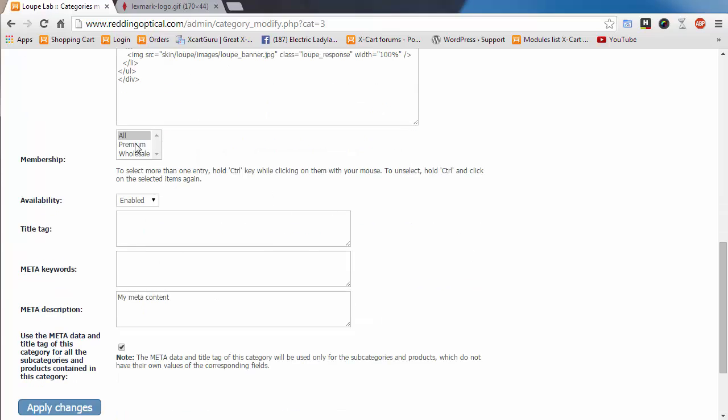Now, membership. If you have different membership levels and you want to restrict an entire category from being seen by anyone without a particular membership, so all is the default, all meaning all users, even non-logged in users. Now, if you want to restrict a particular category to like your premium users or whatever other membership level you can imagine that you want to define, then you can just click one of these. You can select multiple. I want this premium and wholesale and or just all.